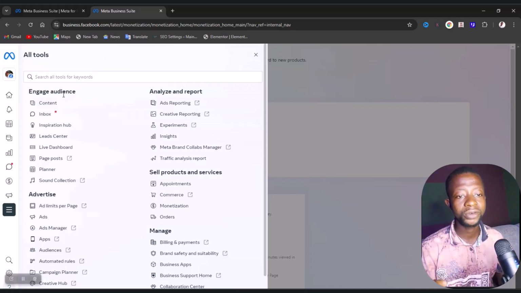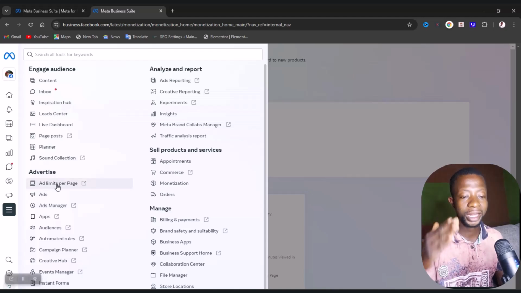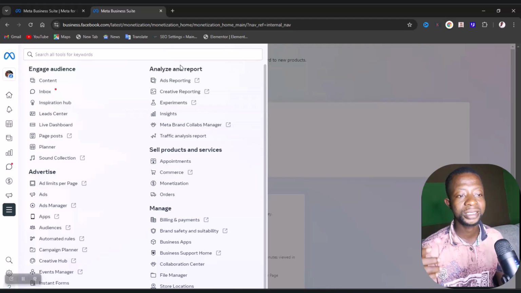So we have audience here. The first thing is your audience. We have content, inbox, inspirational hubs, lead center, live dashboard and stuff here. That's about the audience. We have the ad set here. Okay, so the advert talks about creating ads, everything that you get about the ads. And we have analytics and report, which talks about the analysis of your page.